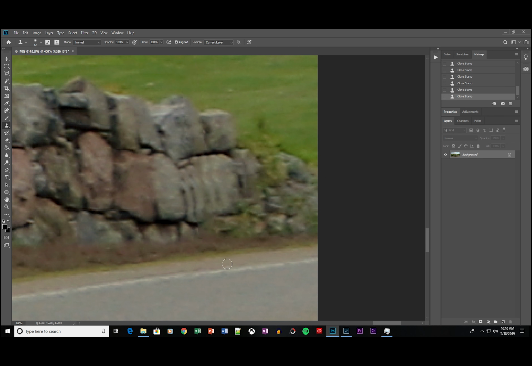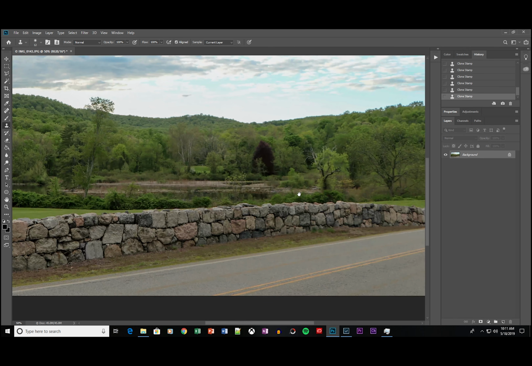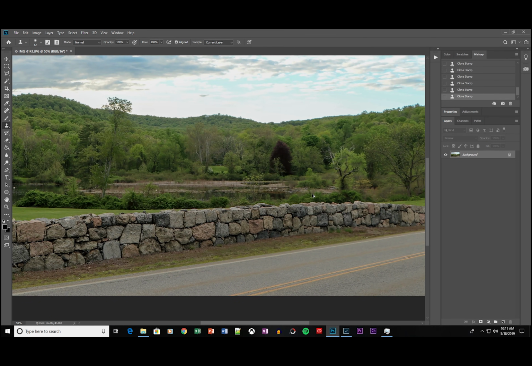It's got waves in that rock. Let's see what that looks like. I mean, it's on the edge. Probably won't even notice it. Alright.